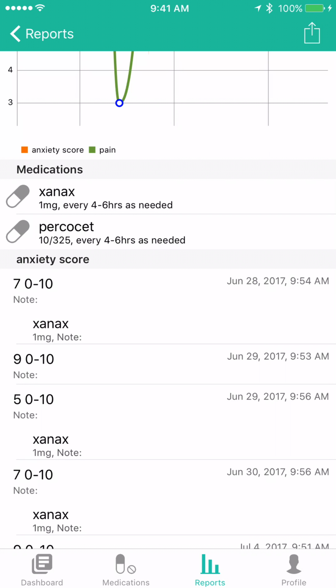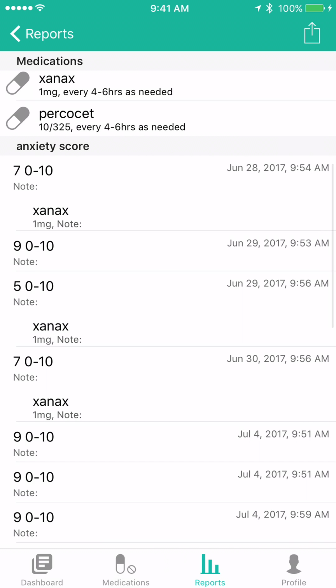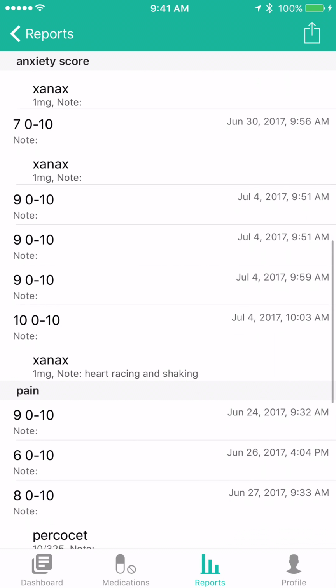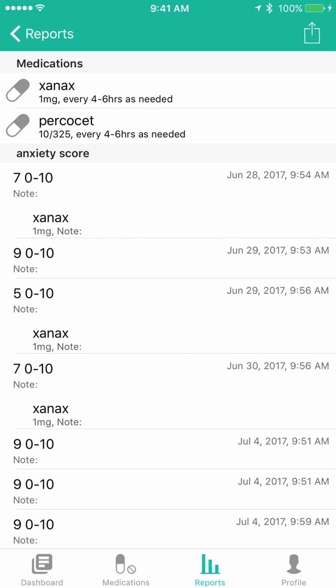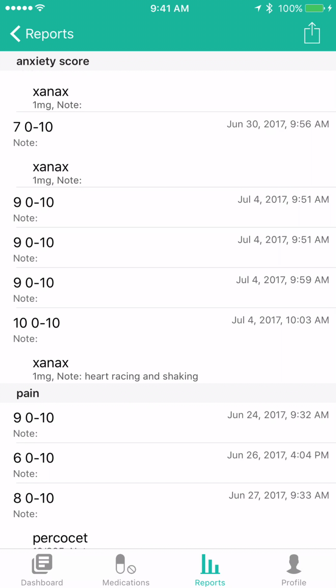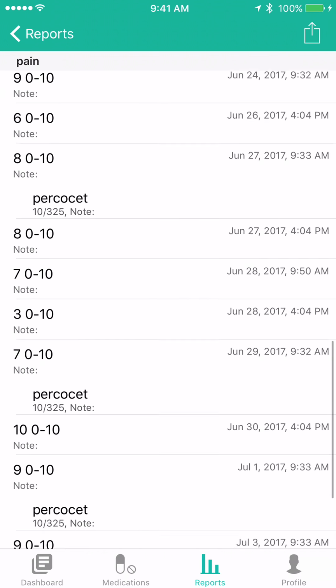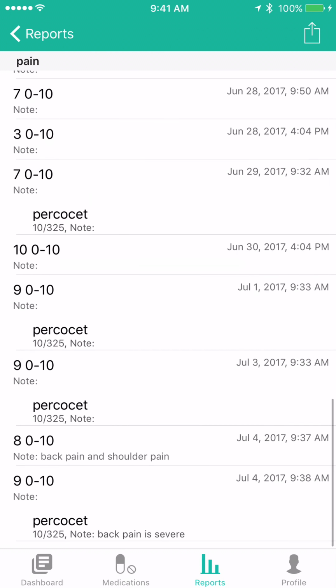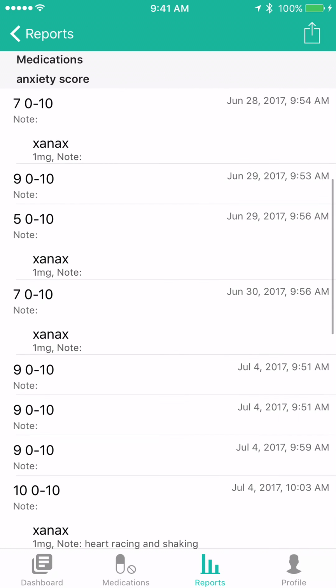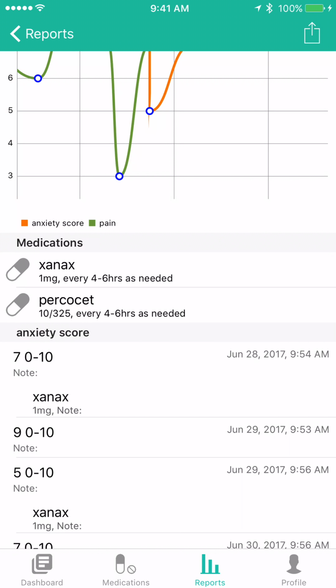And again, this is just random points I've selected for previous instruction videos, but you can see how it is divided by the anxiety score and also by pain to look at the raw data. And then the medications are also put in of when the pain medications were taken or when the Xanax or the anxiety medication was taken.